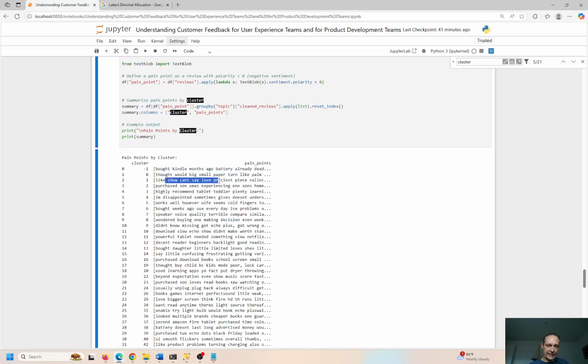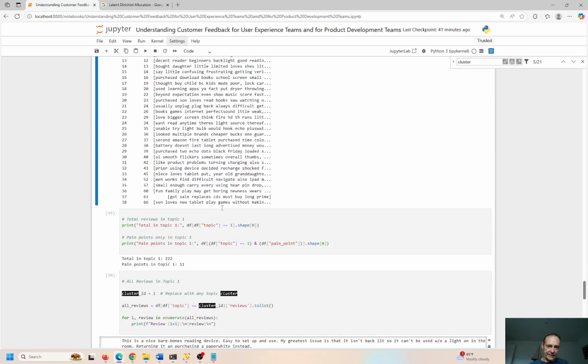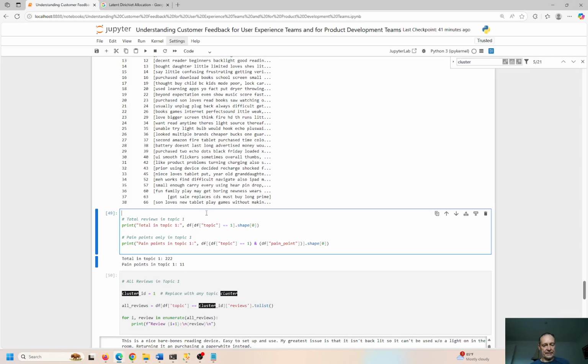Like to show, can't say, love prices, okay? It's not really English words, but barely. Something fun, family play, may get boring. Got sales replaces, CD must buy long prime. Again, barely English, but I guess I qualify. Son loves my tablet, plays games without making something, okay? So total in topic 1, 329, pain points, 13. So you have a lot of topics here taking up a lot of space, but with the pain points, we're looking at how painful it is.